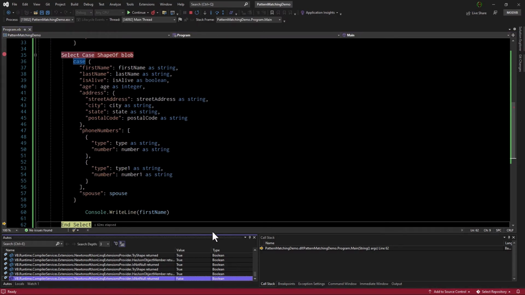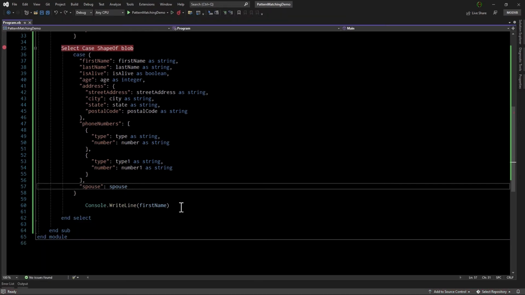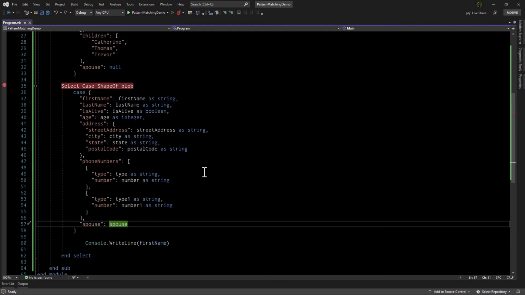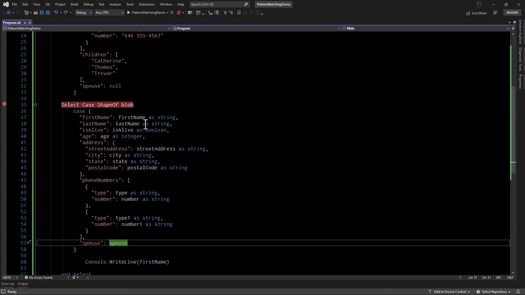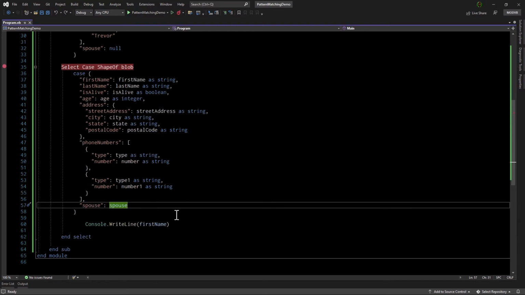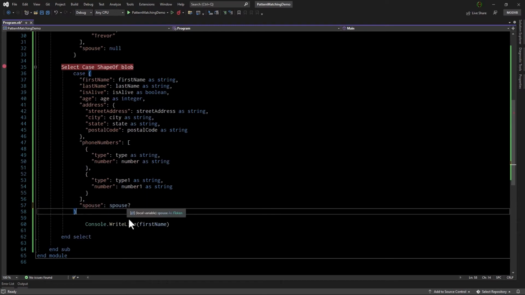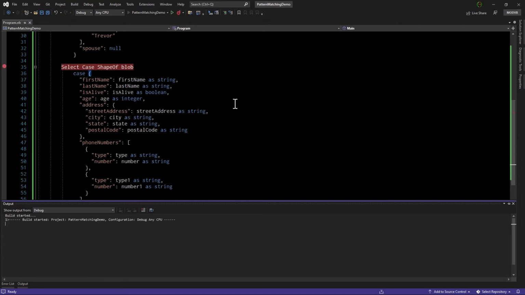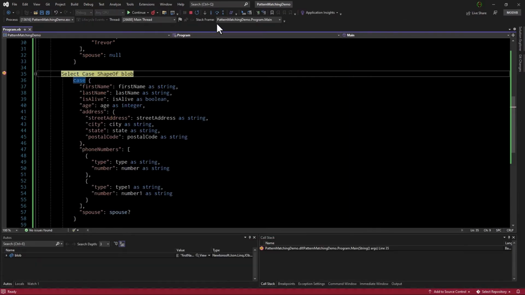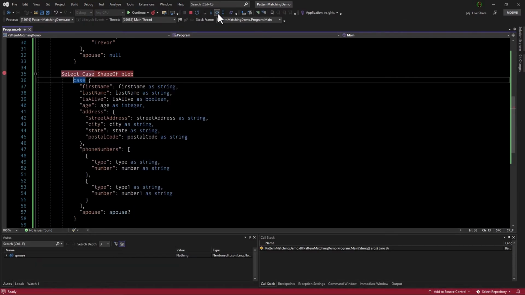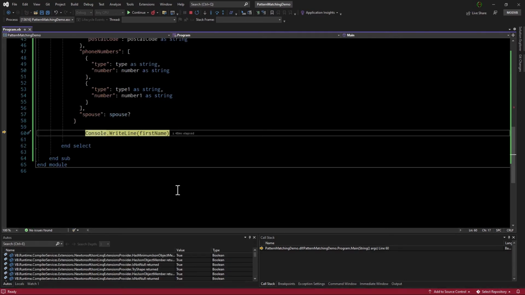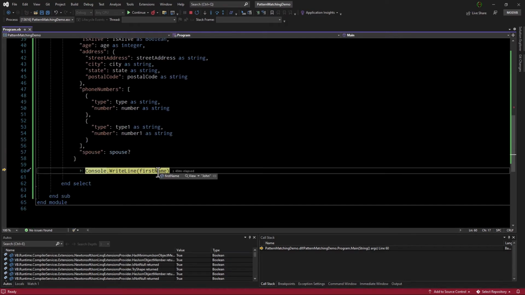Let's look at the data. In this case, the pattern capturing the spouse value failed because spouse is null. By default, patterns never match null values. I can add a question mark to my pattern to indicate that this value is optional. Rerunning the code, I see that the pattern matches and execution enters the case block as expected. And all captured values are also as expected.